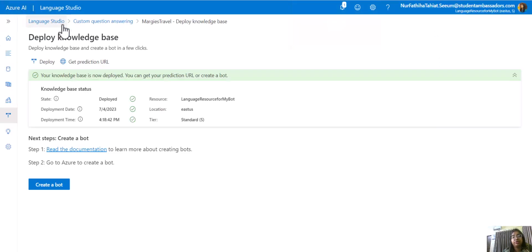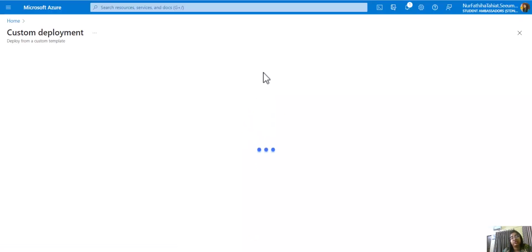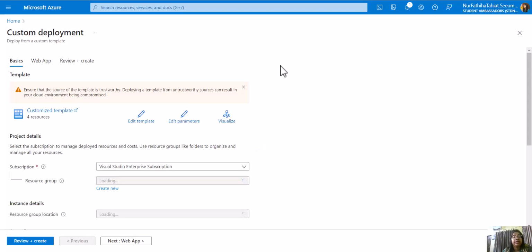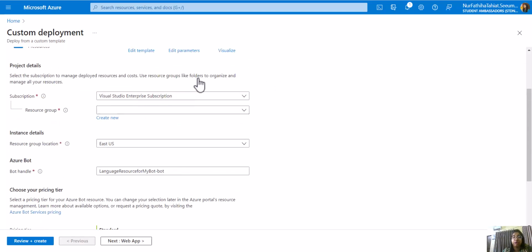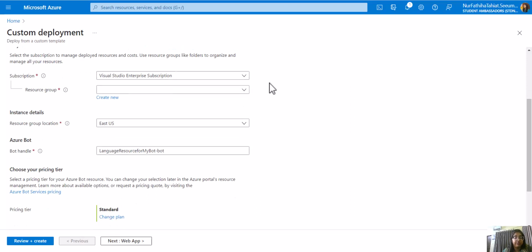So after your knowledge base is deployed, you will get an interface like this. So after we have our knowledge base, we will go to our Azure portal. We will use Azure Bot Services to deploy our chatbot, and we can definitely monitor our chatbot and the other resources from here.